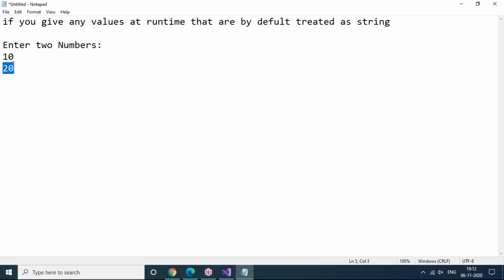But you need not add strings. We have to add integer numbers, 10 plus 20, I want to do. At that time, though it is treated as string, you have to convert from string to integer.